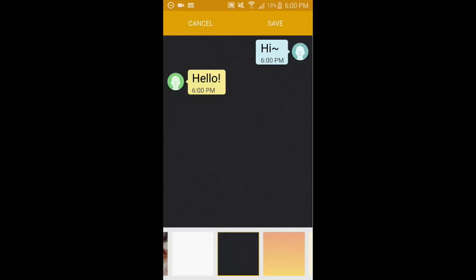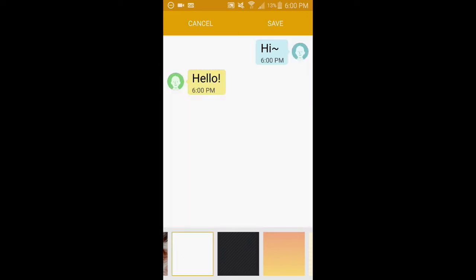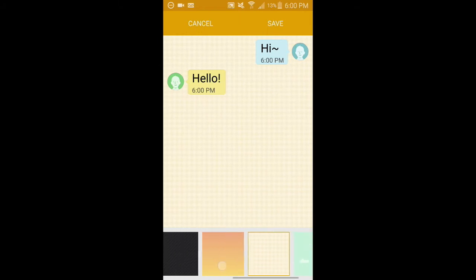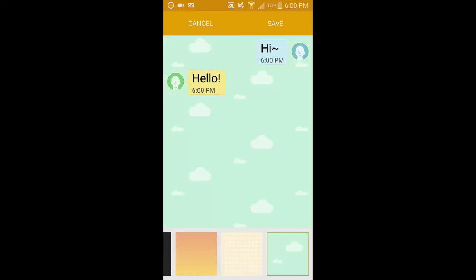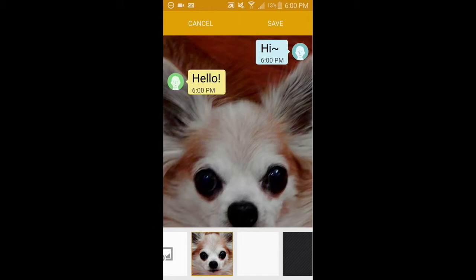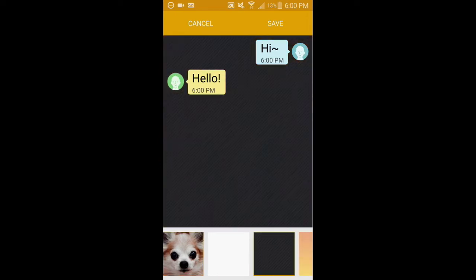So if the black background just doesn't work for your particular visual impairment, you can change it to white. You can change it to a yellowy color, a cream color, blue with white fluffy clouds, and you can even choose a picture. I don't suggest that one though, because if you're anything like me, your text bubbles are going to completely eclipse the picture, but it's there for you if you want it.